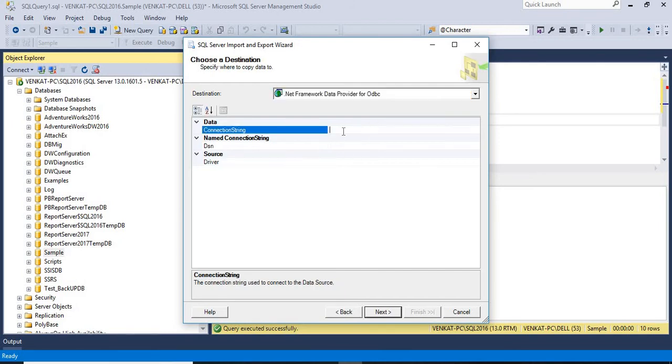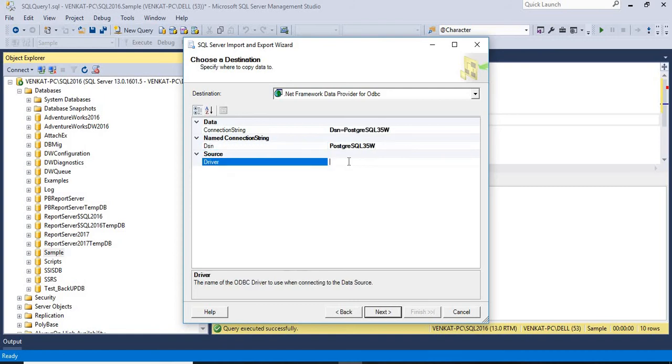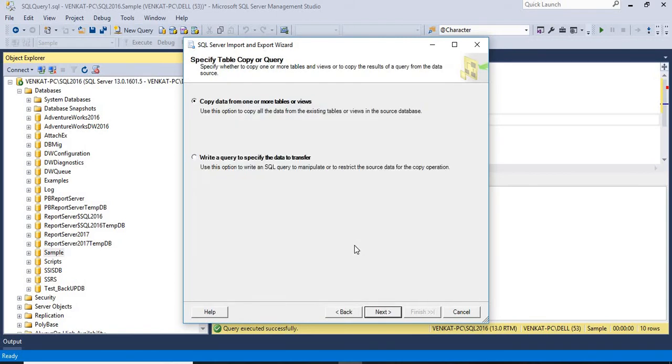Now here is the connection string. I do not need to write a full connection string here because I already configured it in the ODBC section. I simply need to type the name here. So I remember that name, PostgreSQL 35W. I need to remember that name, and you probably should too while doing this. Now the driver is PostgreSQL only. That's it. I don't need to provide any username or password because I already provided it there. Let's click on next.